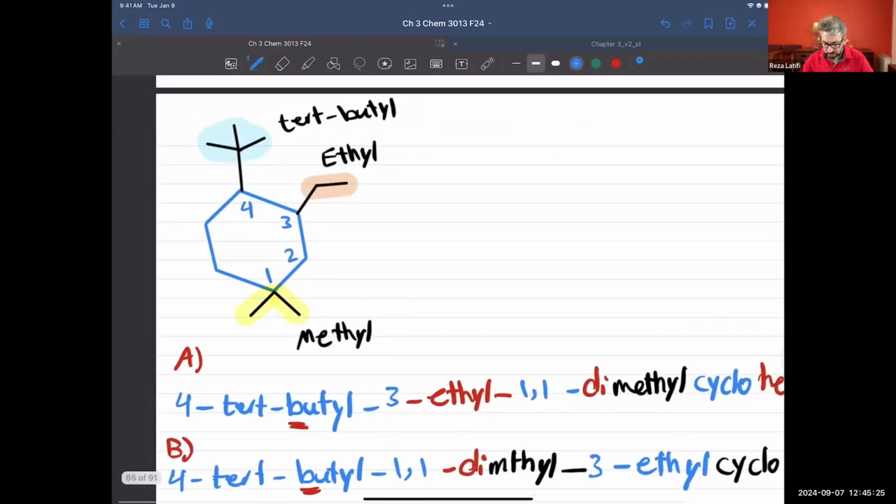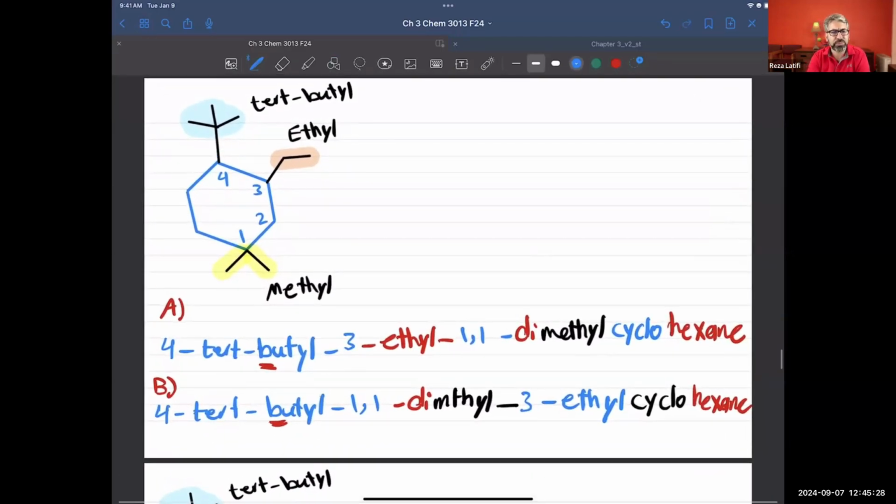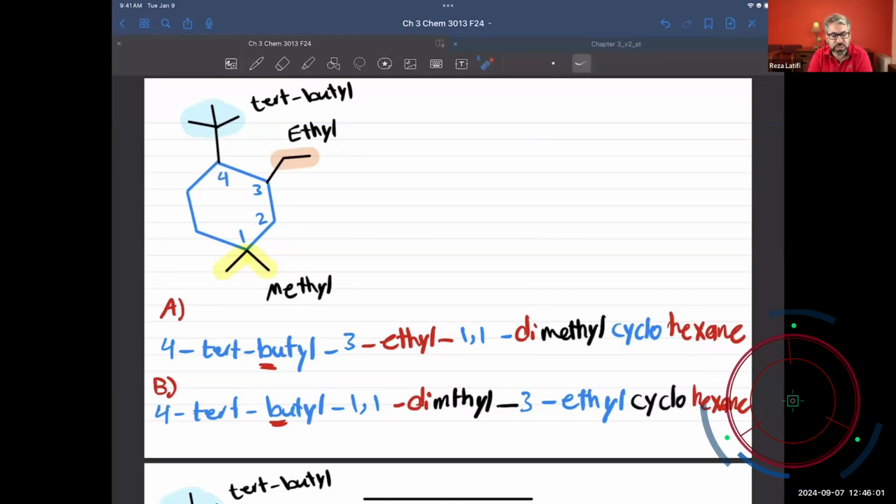Now I wrote the answer here for you guys. I said it can be 4 tert butyl, 3 ethyl, 1 and 1 dimethyl, or say 4 tert butyl, 1 and 1 dimethyl, 3 ethyl. So I moved the position of those two. Why? Because I said D comes before E. I'm talking about dimethyl versus ethyl. Try to answer this question by yourself. So let's pause the video here, think about it, and see what's going to be the correct answer for it.